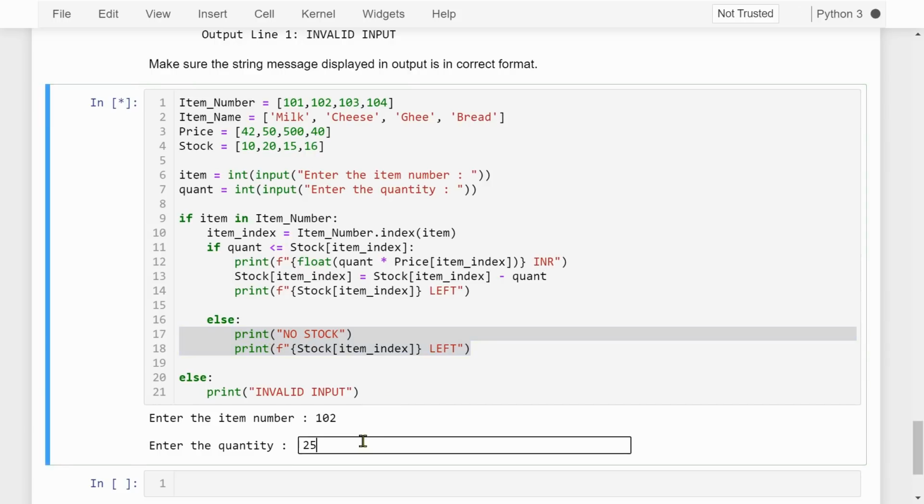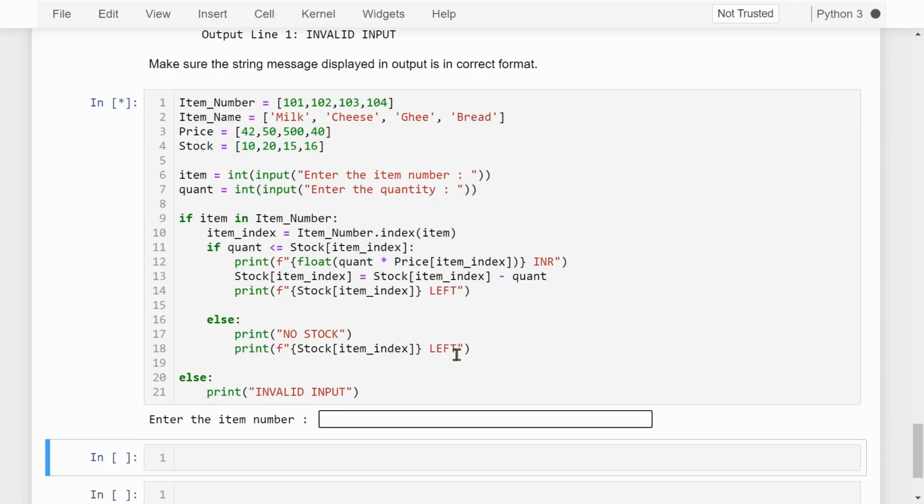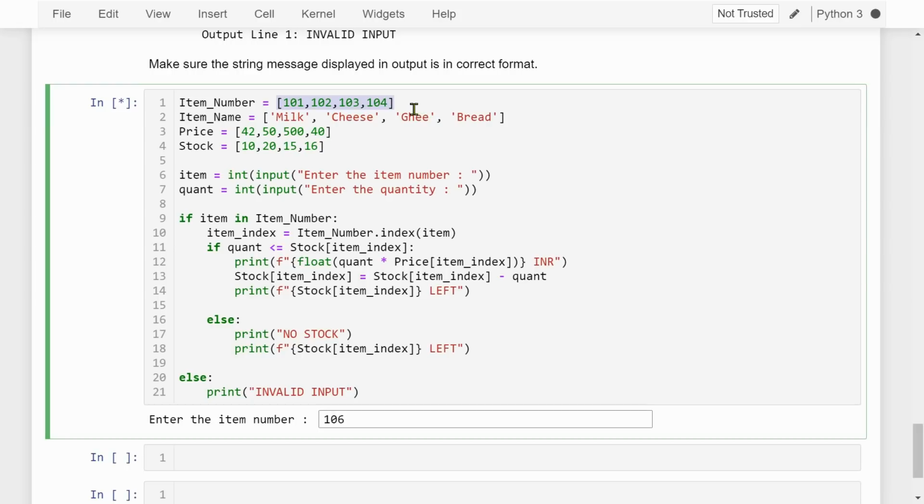So we will get no stock, and we will be updated with the number of items left in the stock, and we are getting that. See, we are getting output as no stock, and the number of items present in the stock, that is 20. Now let's enter an item number which does not exist in our list, in our data. Let's enter something like 106. See, item number 106 is not present in our database. Don't get confused with database, I mean that this is just like a database. I am fetching that data to check whether this is present in our item numbers or not. Now 106 is not present.